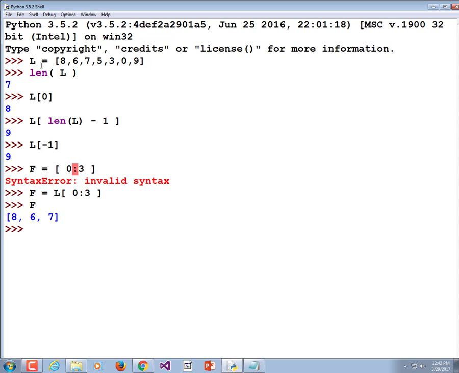It'd be neat if there was a syntax that would then let us get the rest of these easily without calculating the length of the list. And as a matter of fact, there is. If you leave off something either in front of the colon or after the colon when you're taking a slice, it means go all the way from the beginning, like 0. If you leave off that 0, it just assumes a 0.